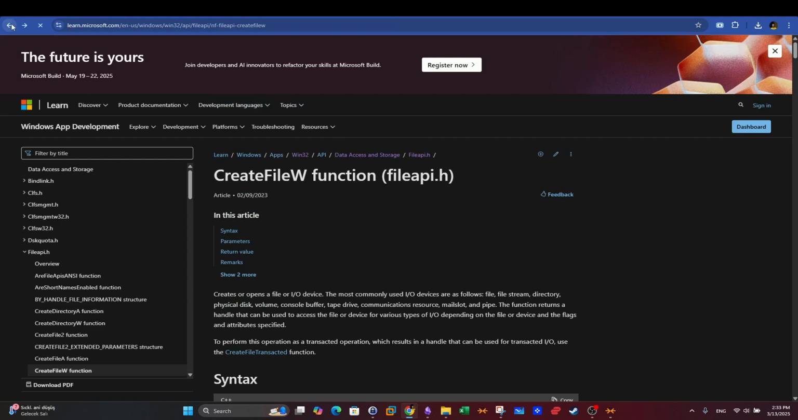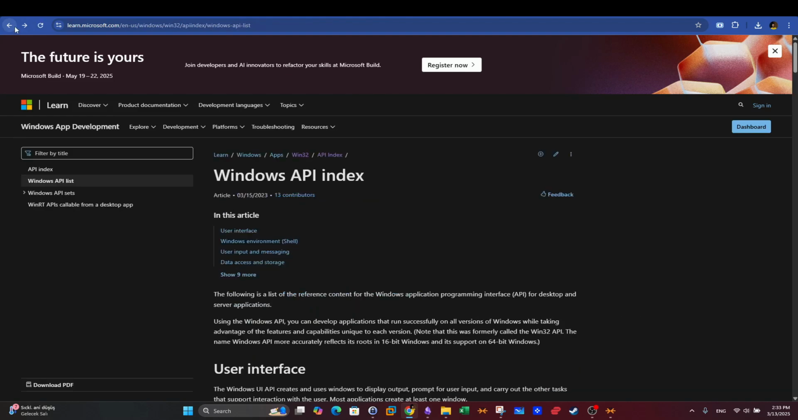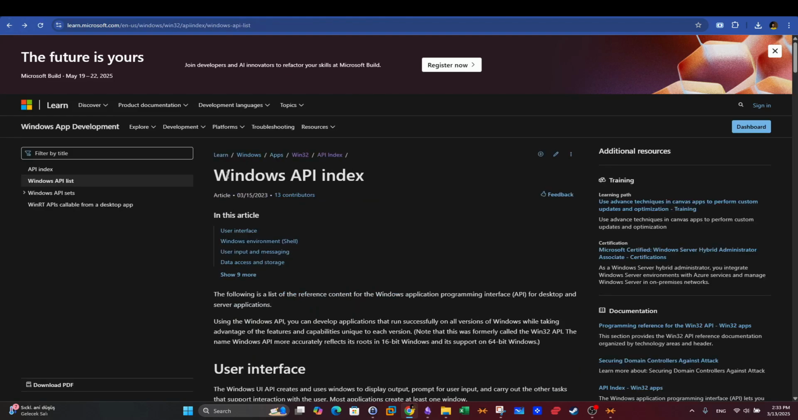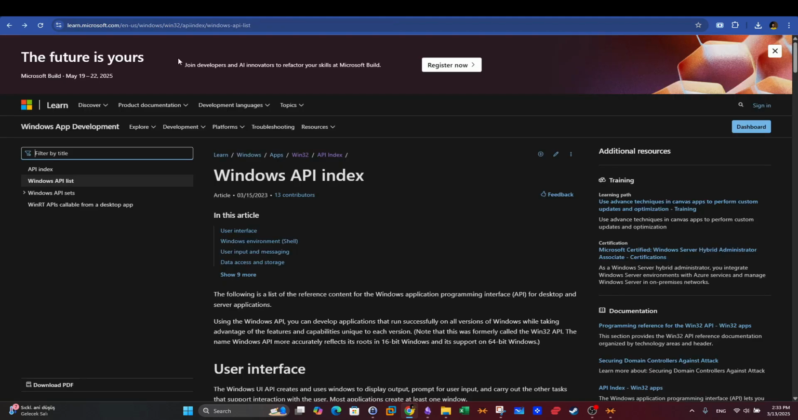Here in the Microsoft documentation, you can go to the main page. Let me show you the main page. This page is the Windows API index. If you are stuck, you can just search for the function. For example, here we have the function name CreateFileW. Just search for this function here.